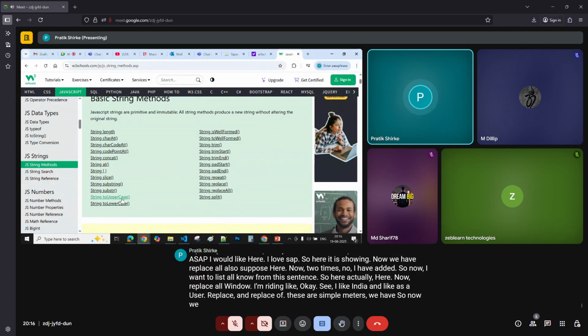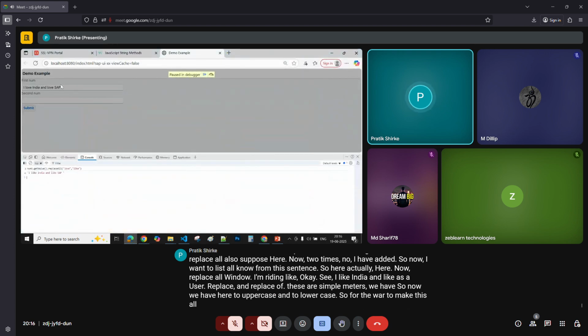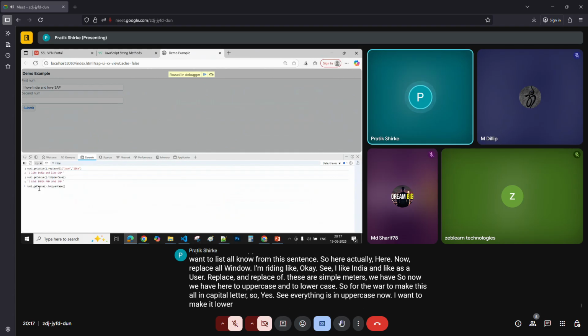So now we have here two uppercase and two lowercase. Suppose I want to make this all in capital letter. Okay, so just do uppercase. See, everything is in uppercase. I want to make it lower. Just remove this upper and add here lower. See, everything is in lower.